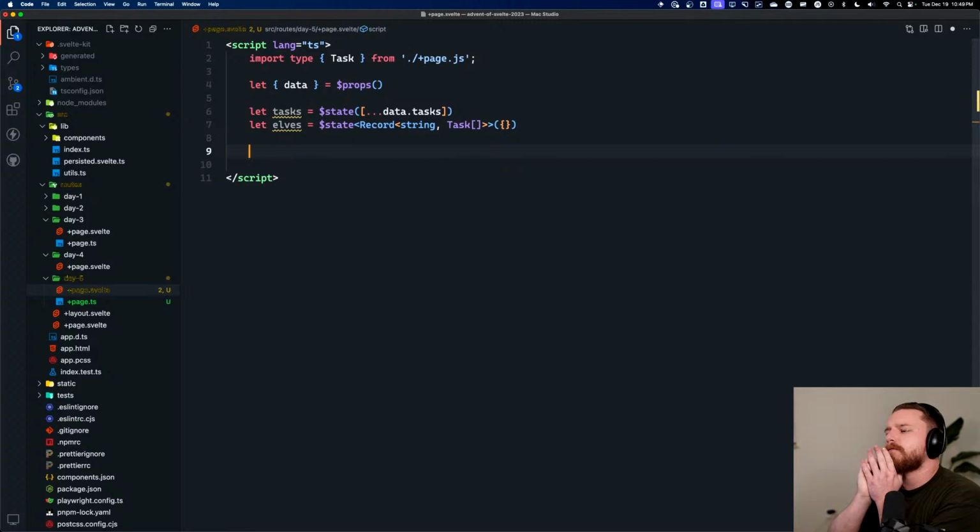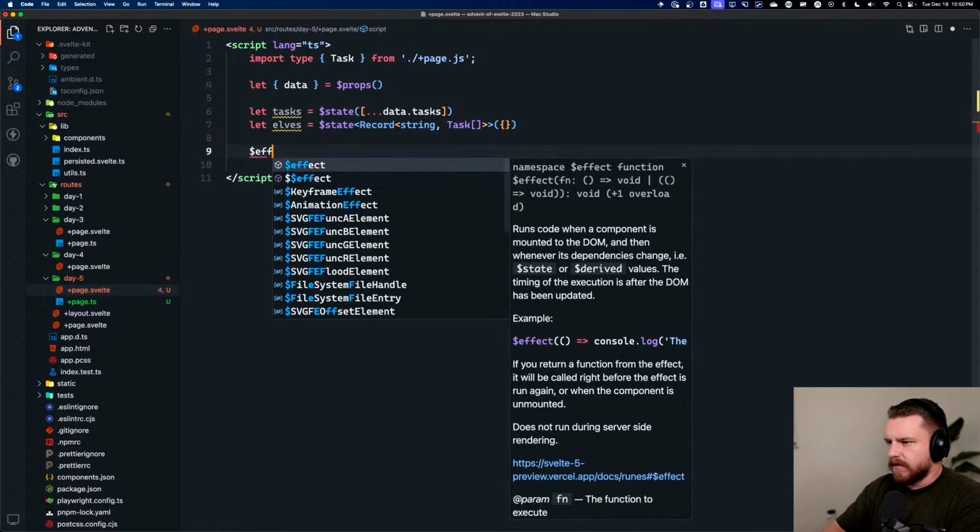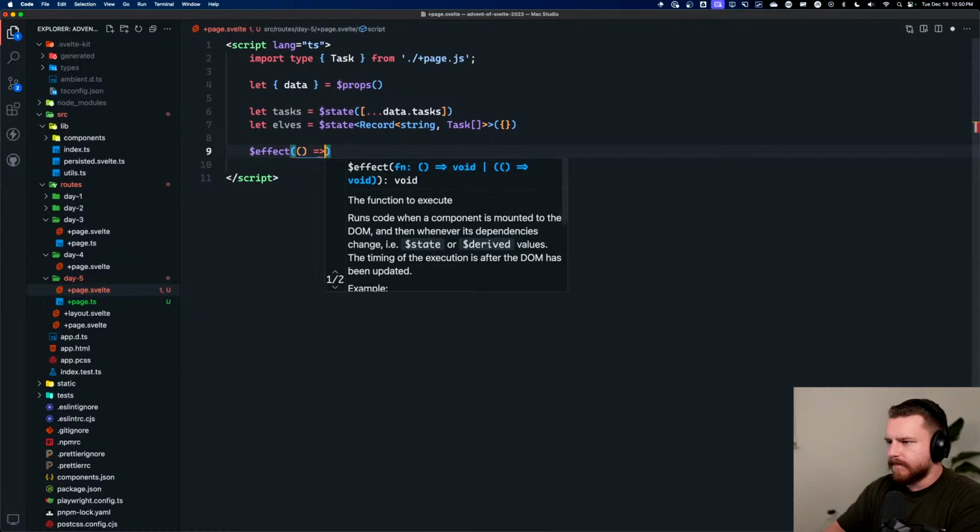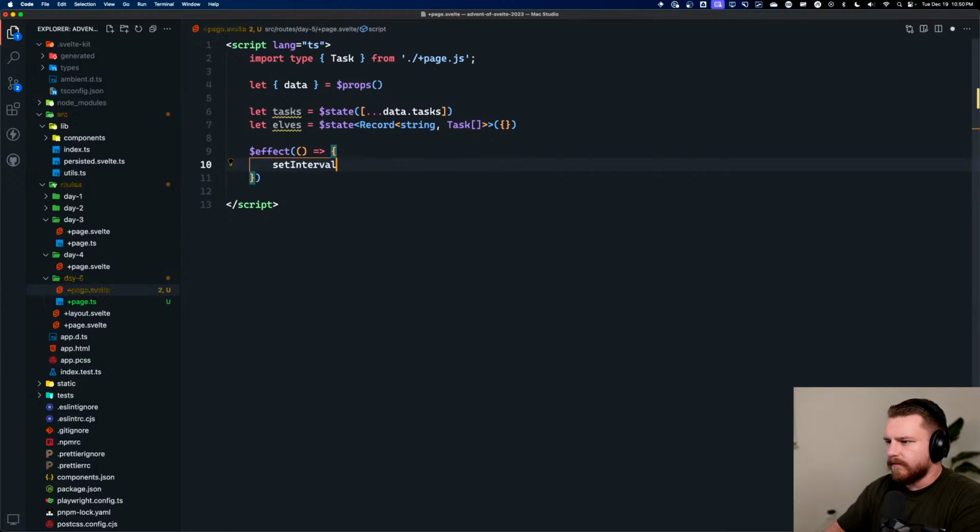Or do we want to derive this from the state? Okay, well, first things first, we're gonna have to fetch. We're gonna have to fetch. This might be actually a good case for derived. I need to look into it and see for a second, but we have another one of those effect, set interval.